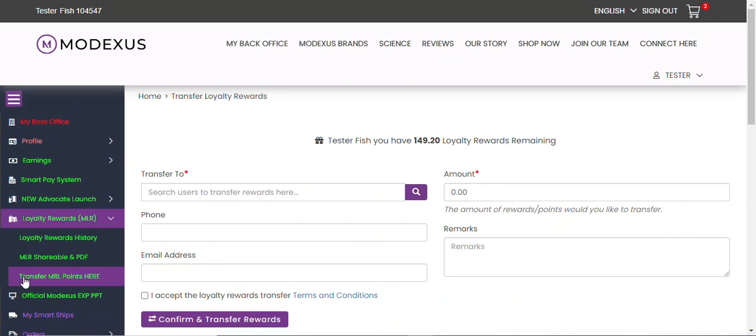I would like to restate that you can only transfer points to your advocates. Customers cannot use loyalty reward points, so please do not send them any. It is set up to not allow that, but if anything happens, just let me know.